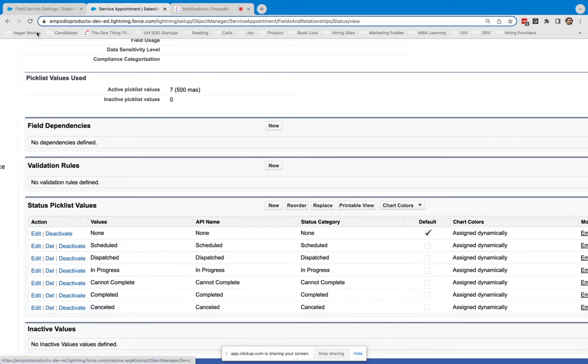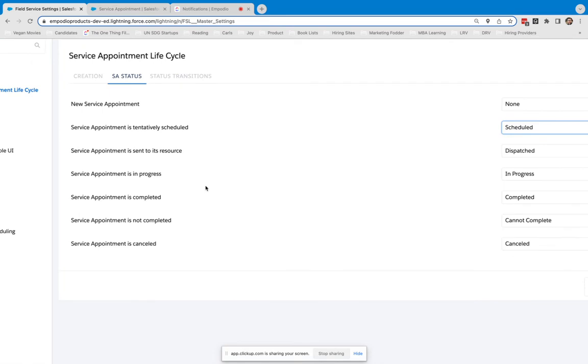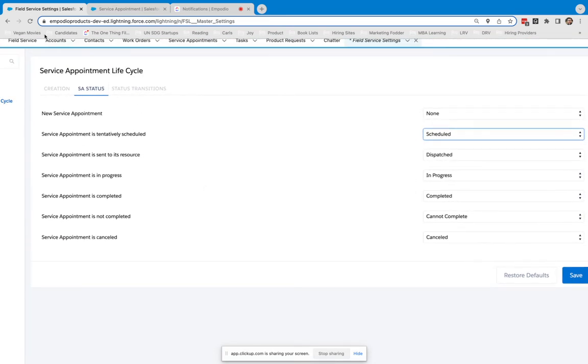And you can see that these statuses by default have several things that occur within Salesforce with triggers underlying them that you should be aware of. First and foremost, a new service appointment is by default set to none. You can create your own statuses, but you need to identify a status that says this has not been scheduled. Second, service appointment is tentatively scheduled.